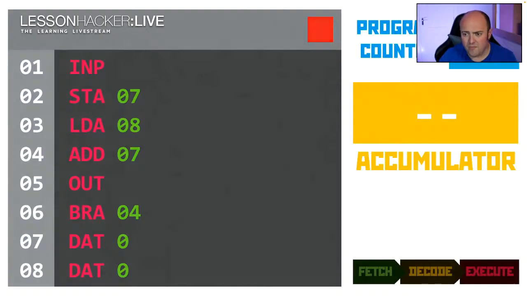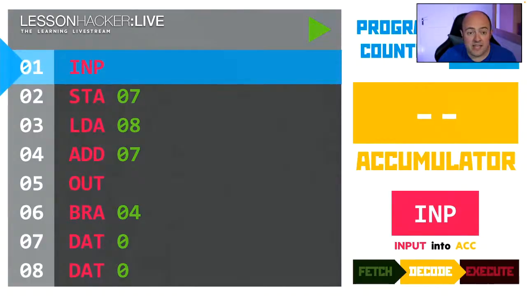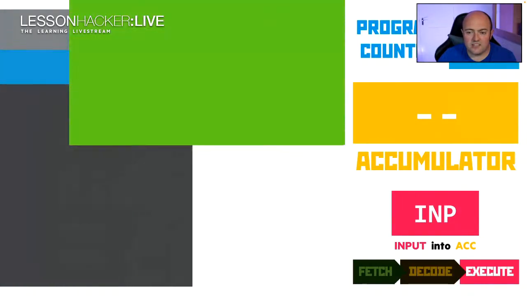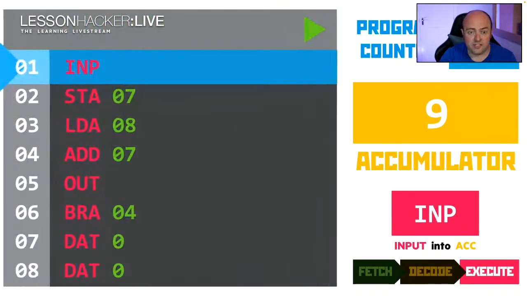So if I'm running this program, we start by initializing the program counter to 1. And the first part of the fetch cycle is we get the instruction from location 1. That comes down because we've got the instruction now, and notice that our program counter increased to 2. It always points to the next one. Decode is understand what it means. IMP is input. We ask the user to type in a number. They've typed in 9. We stick it in the accumulator. Happy days. That instruction's done.